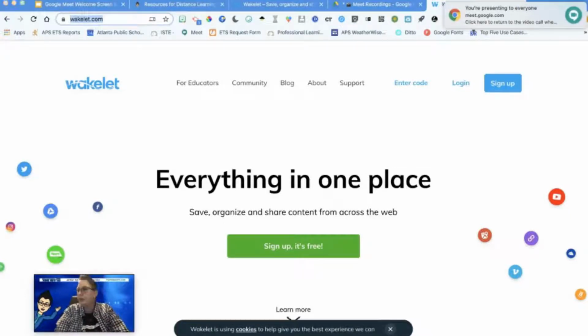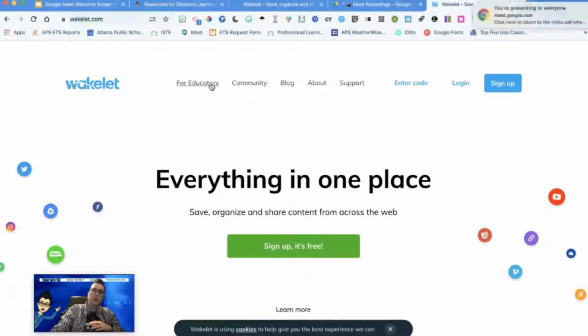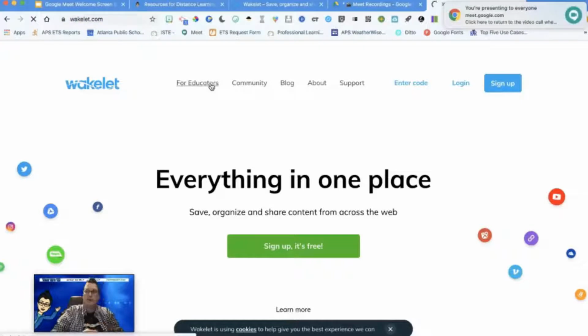And I'm going to drop the address into the chat window so you can click along as I'm working on this, so you can create your account. Wakelet was created as a content collection tool, bookmarking initially. People would use it just to save their favorite websites and their favorite recipes or to plan for trips. And then they realized this would be great for educators, and educators have gotten really crafty with this.